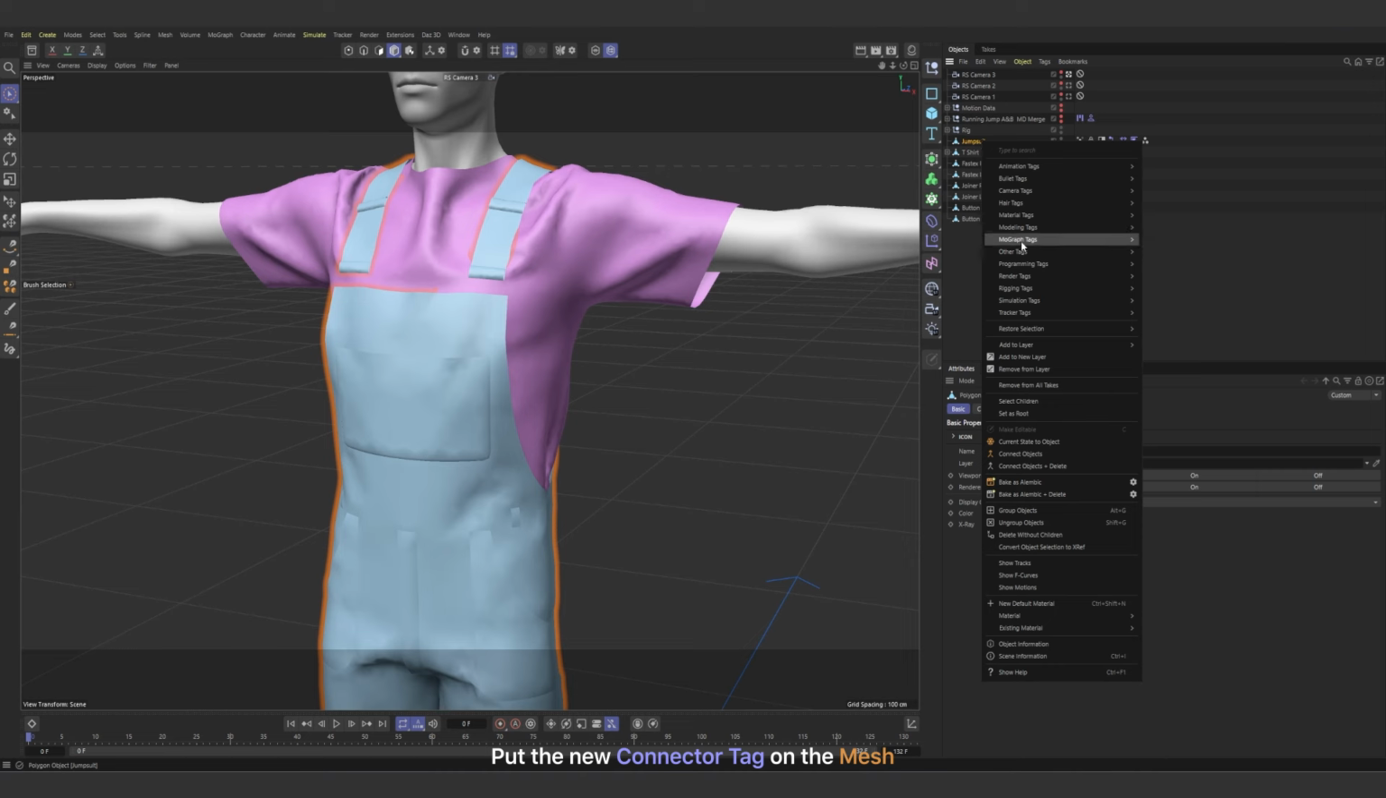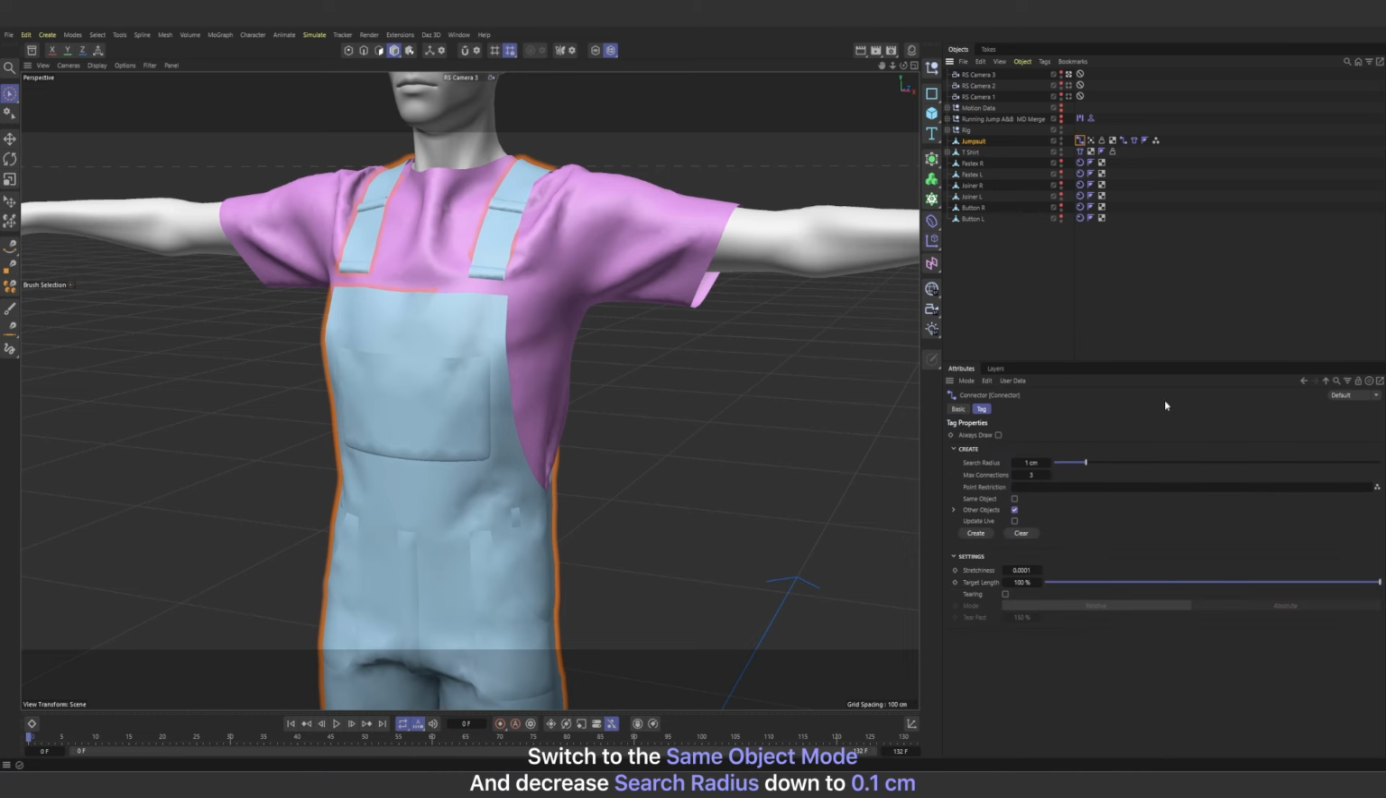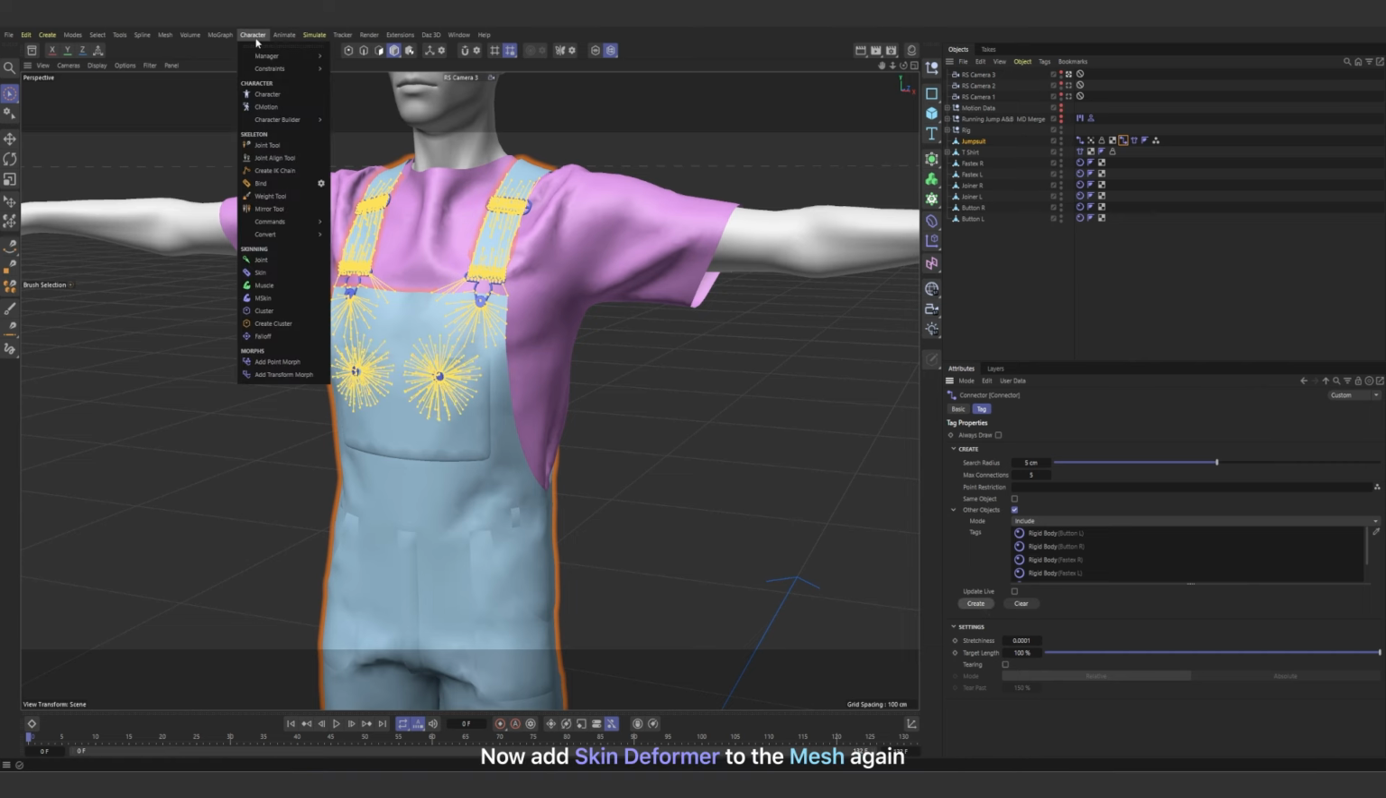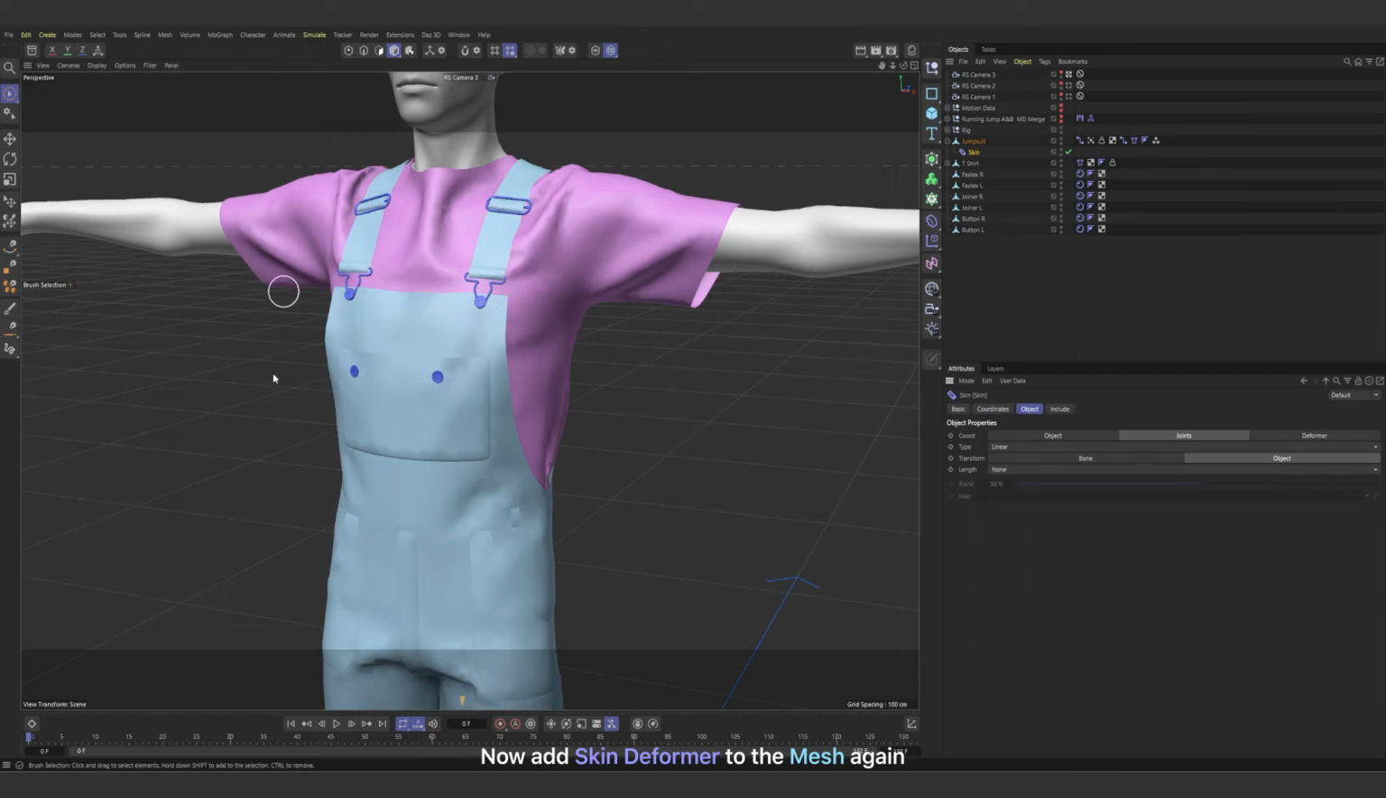Put the new connector tag on the mesh. Switch to the same object mode and decrease the search radius down to 1 mm. Set Create and your mesh will connect the nearest points to each other. Update the other connector tag. Add the objects that were connected with pockets before. Now add the skin deformer to the mesh again. Check the result.